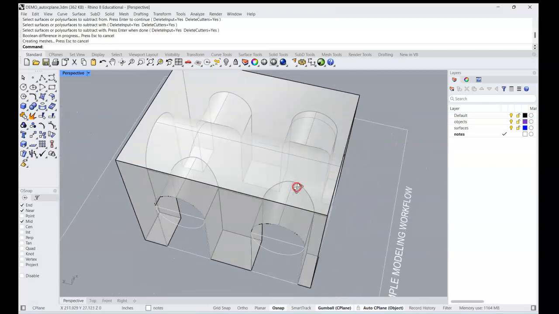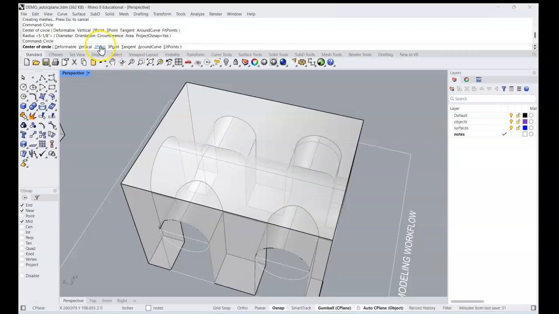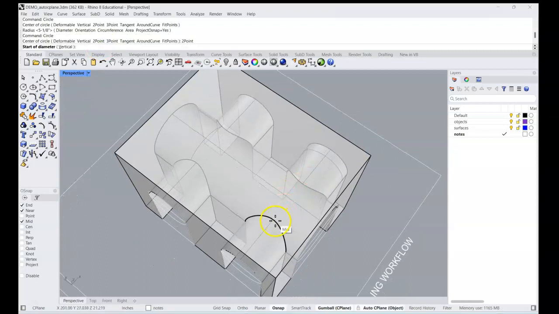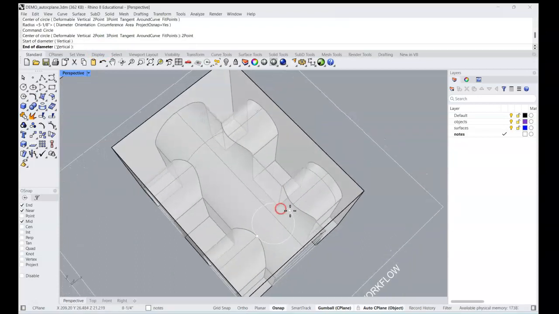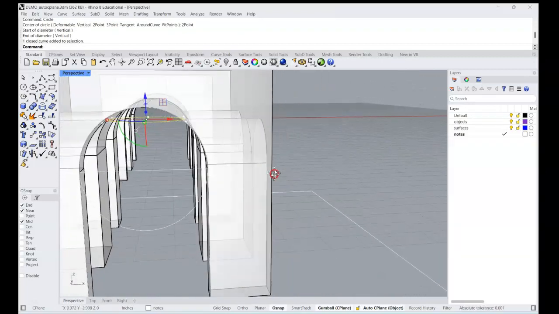So let's see. Can I do circle and snapping? I'll do a 2 point circle. Because I'm in ghosted view, I can see the midpoints of these, where these arches meet. I can snap there, and you can see that's where that circle is positioned.